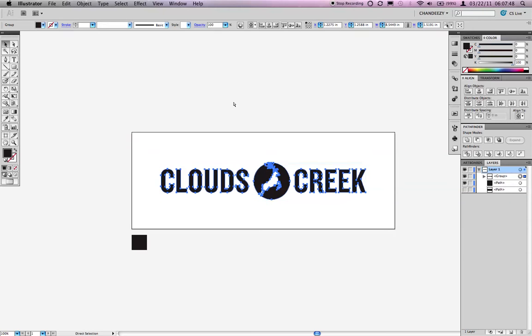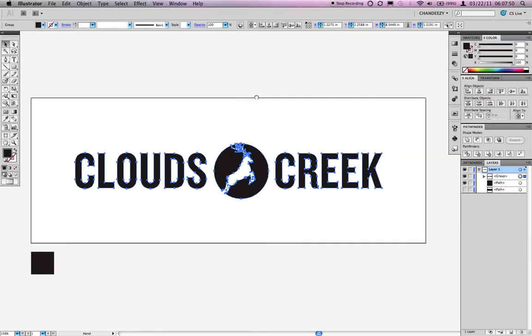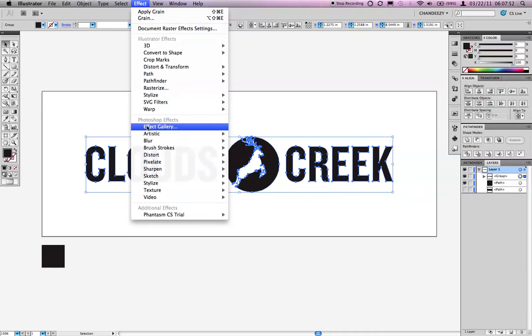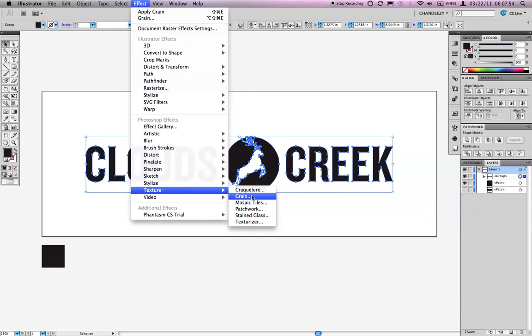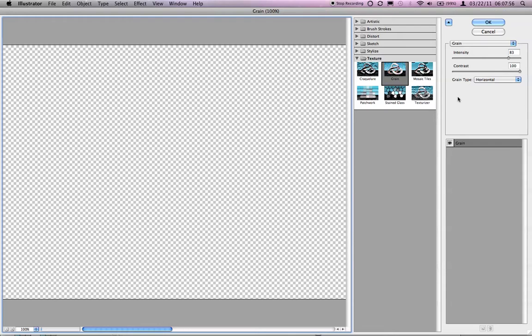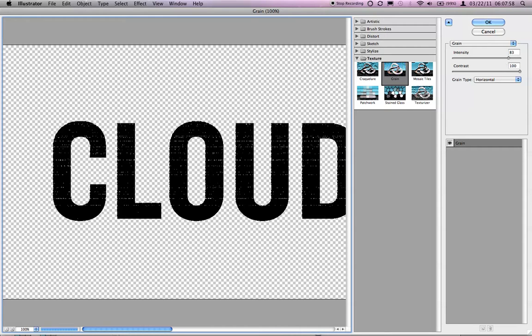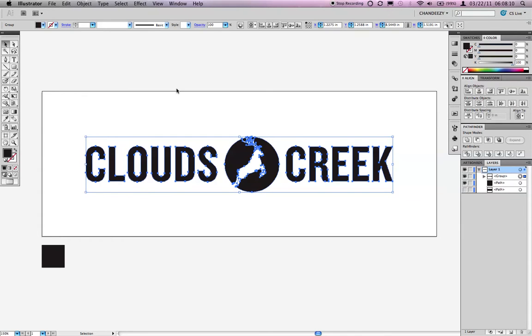Alright, so I've got my logo right here, and what I'm going to do is go to Effect, Texture, Grain. We're going to do this twice, so I'm going to start with horizontal. Get your contrast up to 100 and your intensity somewhere around 80 to 85. I like it here at 83 on this one. You'll be able to change the effect a little bit later when you rasterize it.